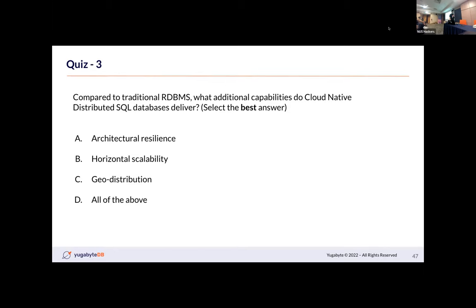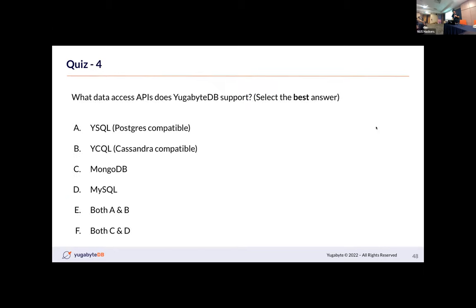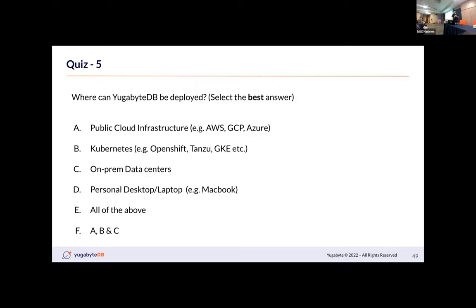Okay, two more questions. What data access API does YugabyteDB support? Yes. Which one? Both A and B. Yes. Last one, where can YugabyteDB be deployed?